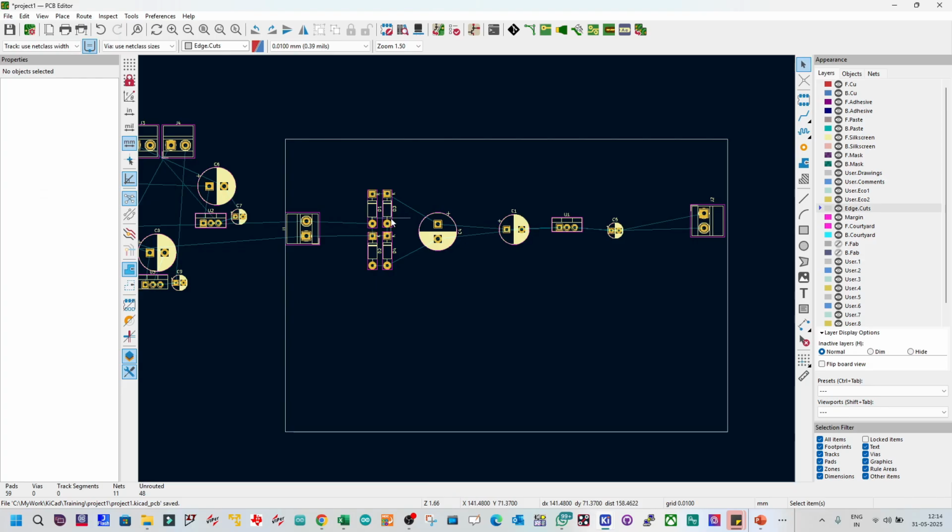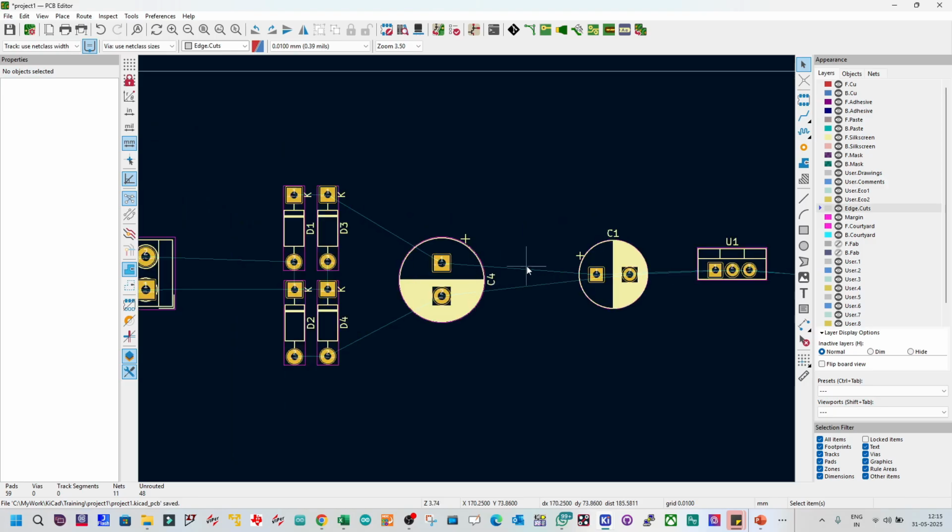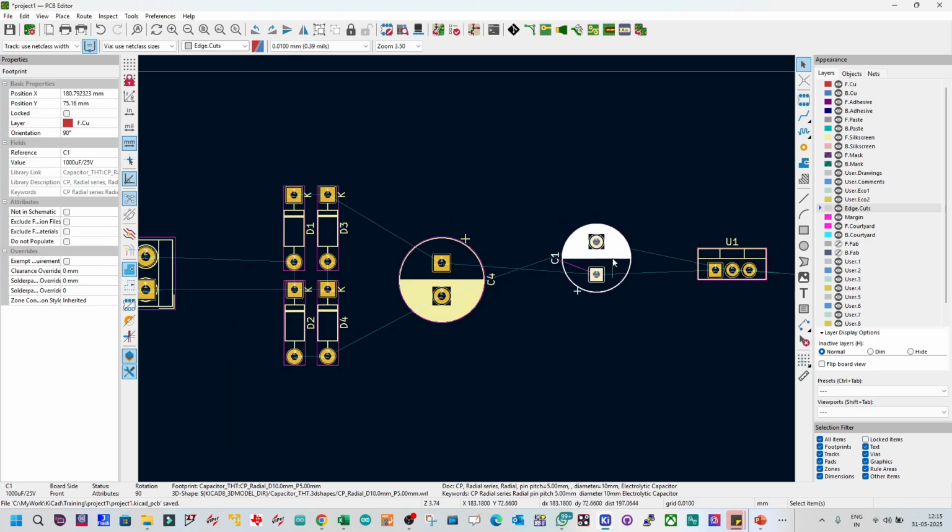Placement is the main key. I would say 60 to 70% of the intelligence of the layout job comes from the placement. If you do a wrong placement, you'll be spending 70 to 80% of your time just managing the routing. If placement is perfect, then your routing is very, very simple. So I'm not going into much technicality. I'm just focusing on the placement.